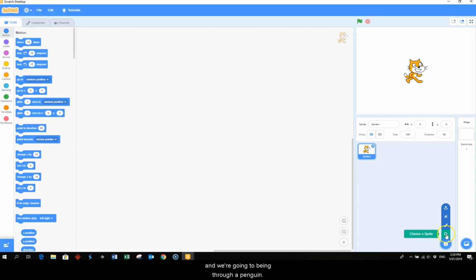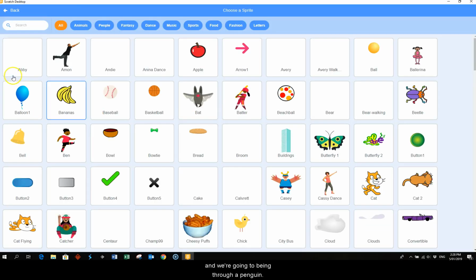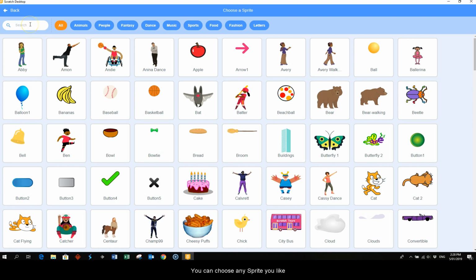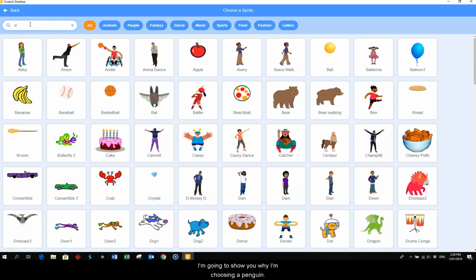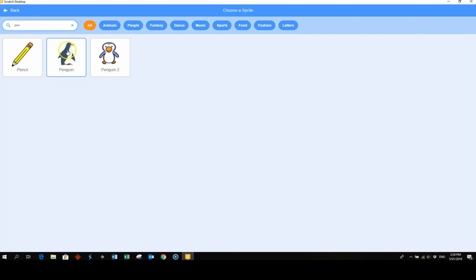And we're going to bring through a penguin. You can choose any sprite you like. I'm going to show you why I'm choosing the penguin. I want one that is, first of all, facing, and then it has a couple of costumes. So I'm going to choose this one.